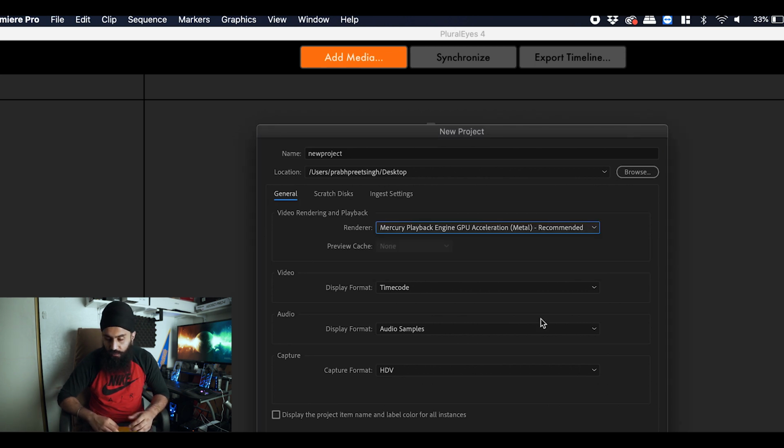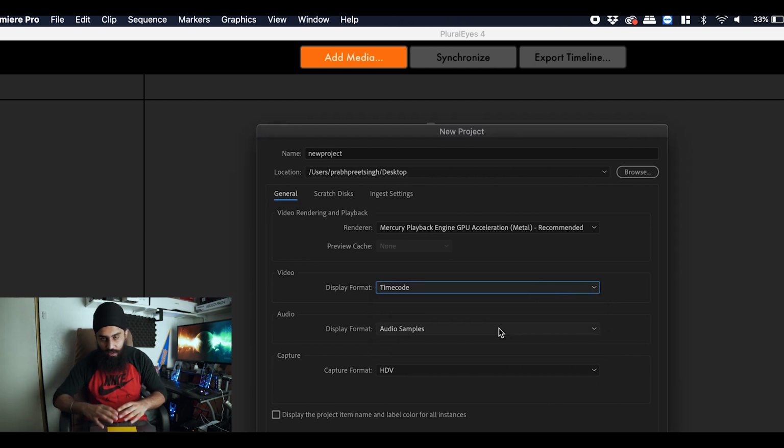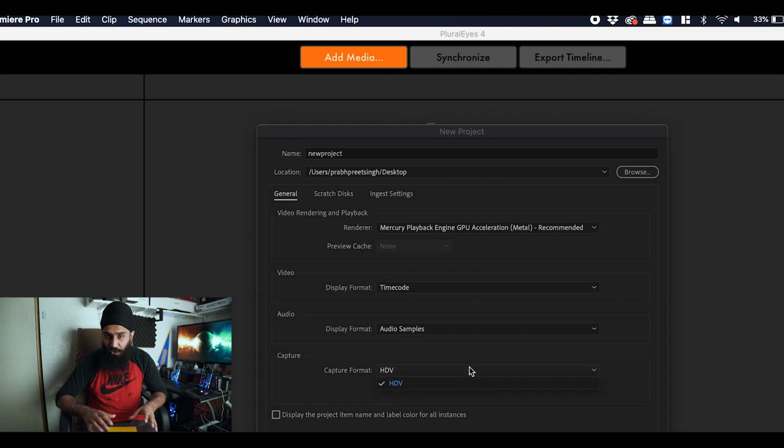Display format is timecode, because that's what we would like it to be, and you don't want anything to do with feet or frames and stuff like that, so we leave it at timecode so you can see how long your video is. Audio samples works most of the time. Capture format HDV is the only option, so we'll go with that.